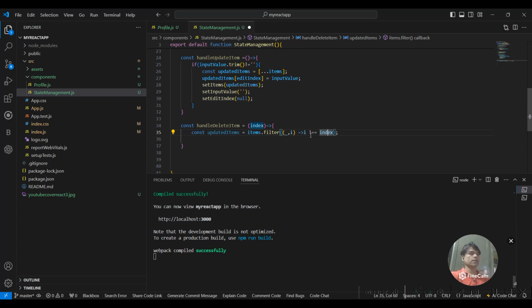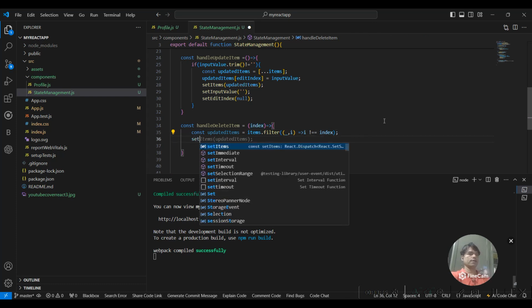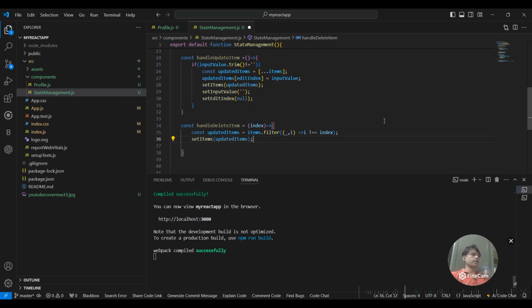So this is a filter function. The first parameter we are passing is the I object, that is not equal to index, and then we say set items by updated items. So this will filter out the record with the index which is passed over here. We are using the filter function, which belongs to the ES6 series of functions. The first parameter should be the item. We don't have the item over here, we have the index, so we pass underscore, then I, arrow function, I is not equal to index. So this will delete a particular item.